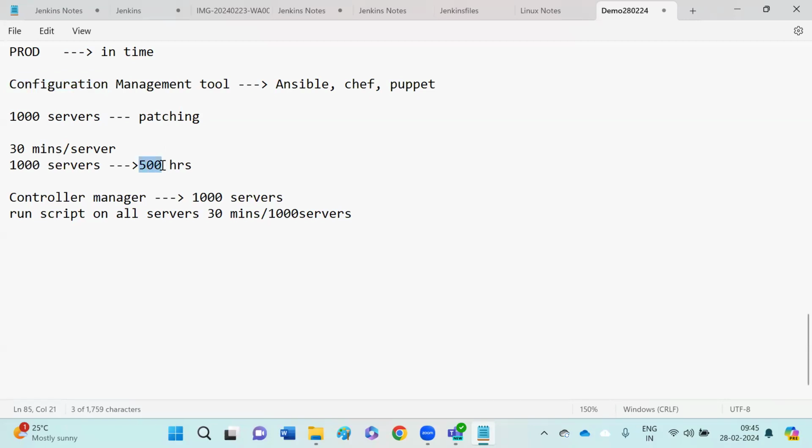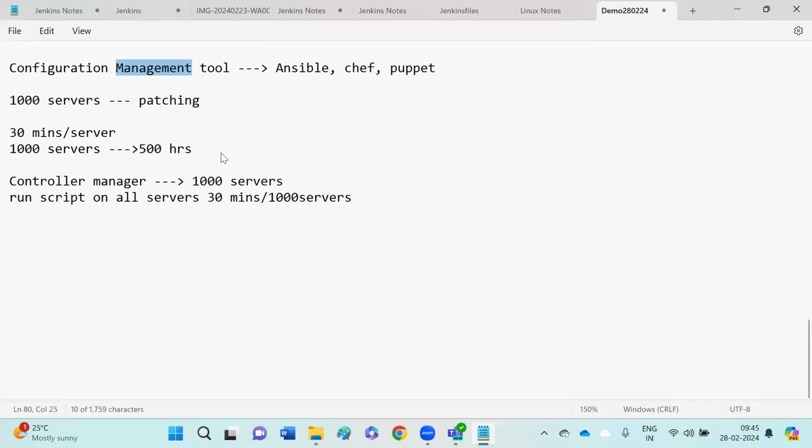Okay, if we are doing the manual activity, we have to spend more time. So instead of that, we are going to automate the process to reduce the manual intervention. Like operations, we can perform with the configuration management tool. So that is why we are learning this Ansible. Once we are done with Ansible, we will discuss cloud computing.